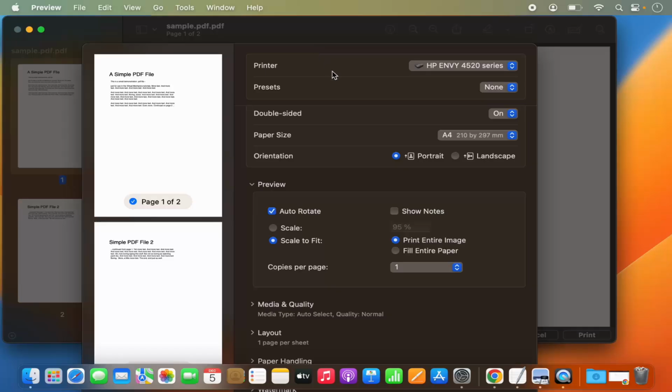So this is how I can add a printer on my Mac operating system and print a document on my Mac operating system. So I hope you've enjoyed this video, and I will see you in the next video.